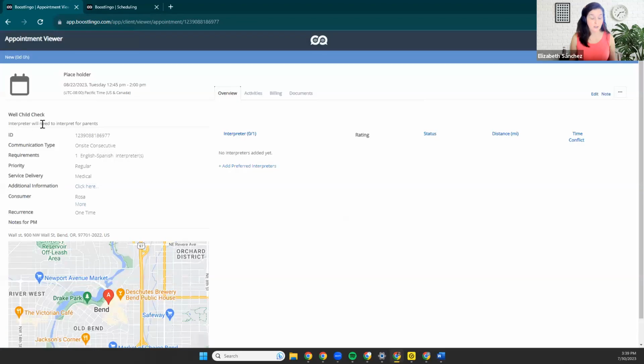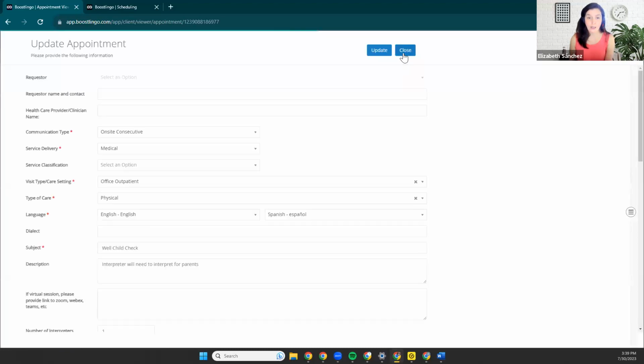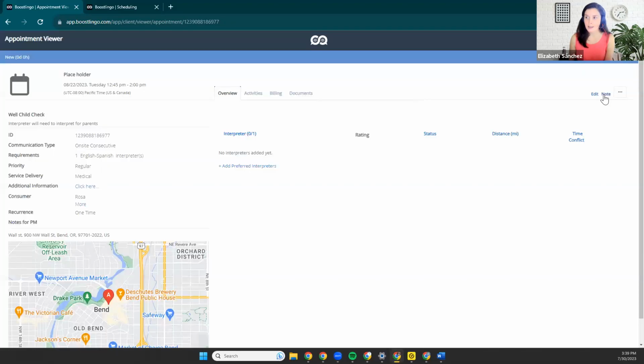We can see the subject, the date and time. We can edit if we would like to, update some information. In this case, I'm not going to add anything. We can add notes. We can cancel and we can clone. That way you don't have to do a couple of appointments one by one. You can just clone it and change the date and time. There's also an option to do recurrent in the scheduling form, so that is an option as well.